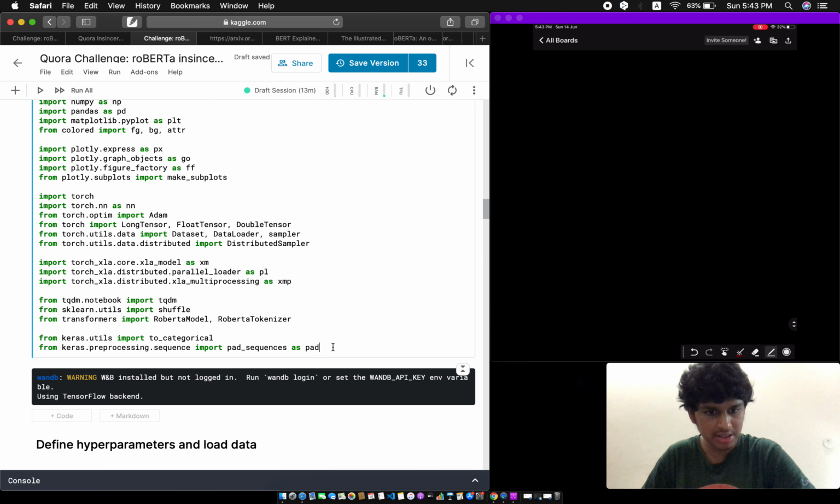Okay, and these two Keras imports, to_categorical and pad_sequences. So to_categorical helps us convert our targets into categorical format, and pad_sequences helps us pad our tokens to a particular length, because every single question in our Quora dataset is of a different length.